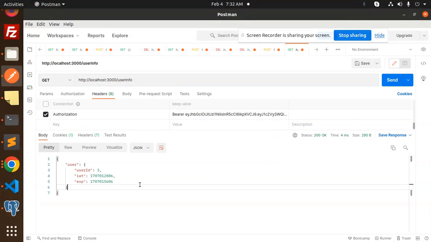Send it, and here you can see that the user ID is 3. This information is given on the basis of the user ID; you can retrieve anything. So that means we have done the authenticated routes. We have implemented JWT, register and login, and with the help of the authentication token we retrieve the user information. That is what we are going to learn in this video. Let's dive into the code level.